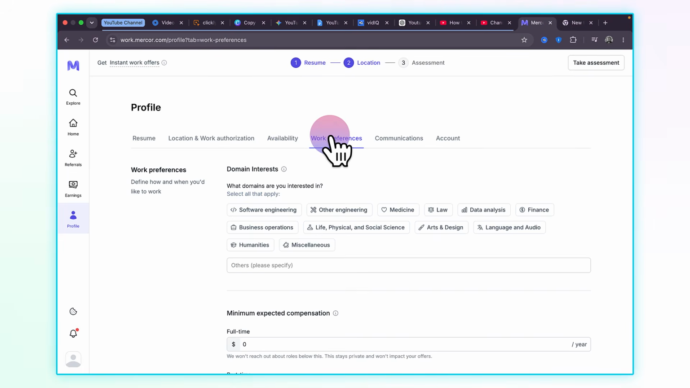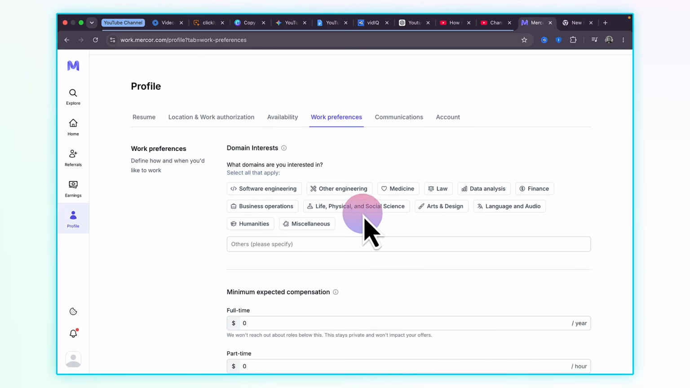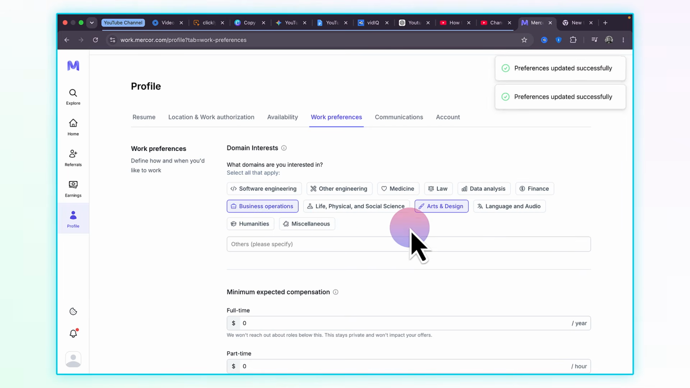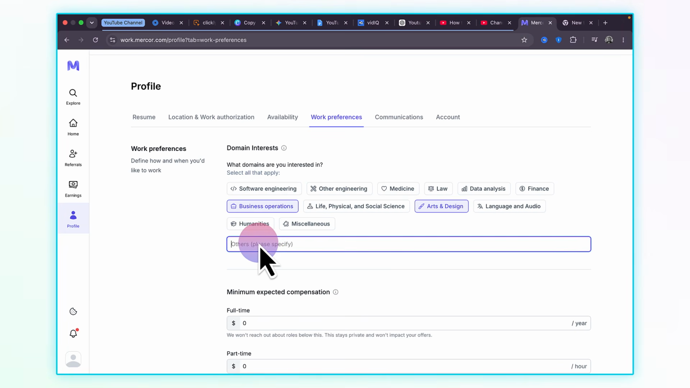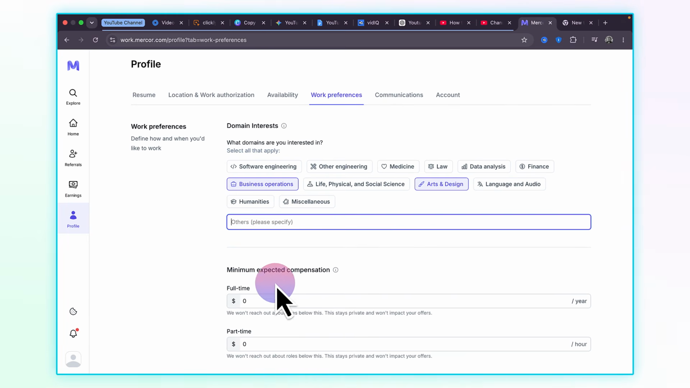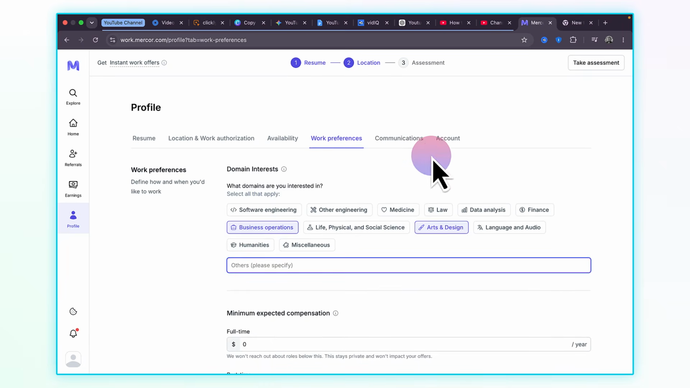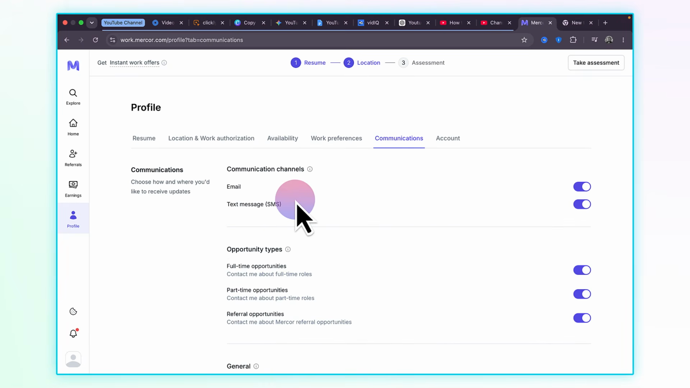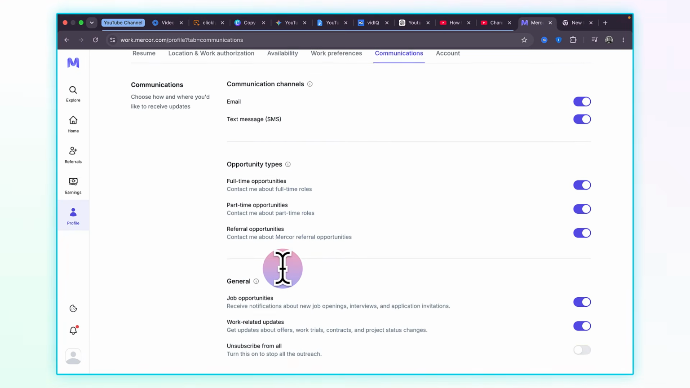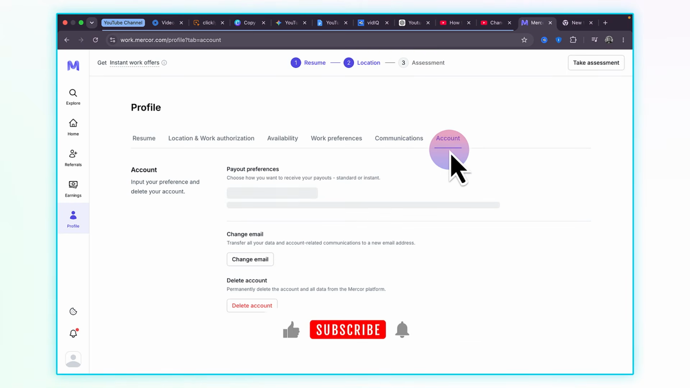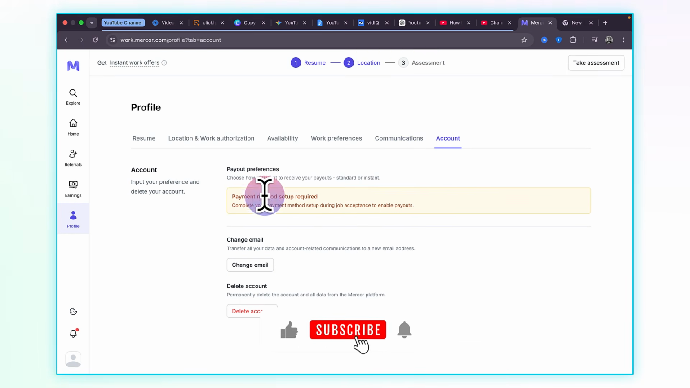Then work preferences, domain interest. I will do arts and design. I will do business operations. Of course, you can also put in the domain expertise that you specifically have. Maybe say email marketing, revenue operations, and all of that. Minimum expectation, I don't have any for now. So that's it. Communications, text, email. So this is literally how to do it. It's quite simple.